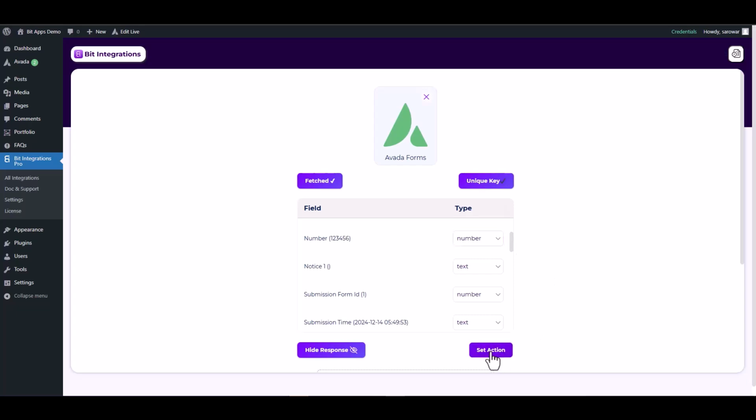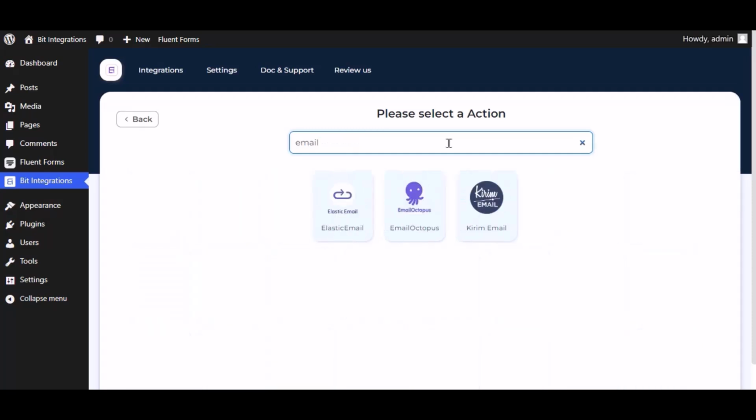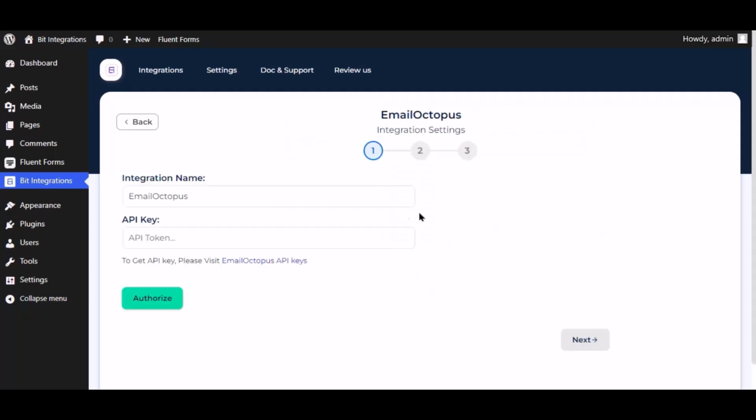Set action. Now here search and select Email Octopus. Here, give them a meaningful integration name as you want. To get API key, click on Email Octopus API key.